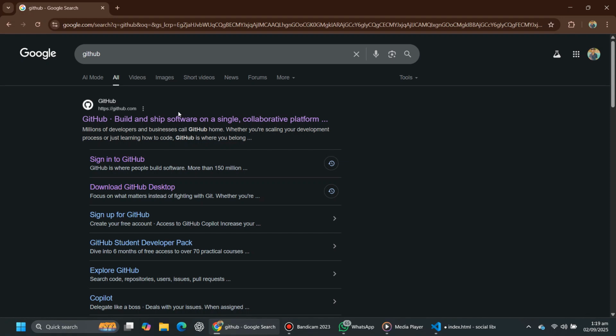So let's get started. I'll be using Google Chrome, but the steps are exactly the same on any browser or computer. First, go to Google and type GitHub. From the search results, click on the official website, github.com.